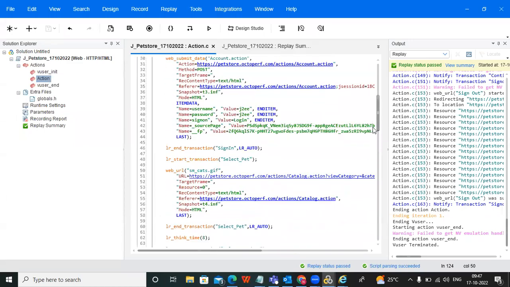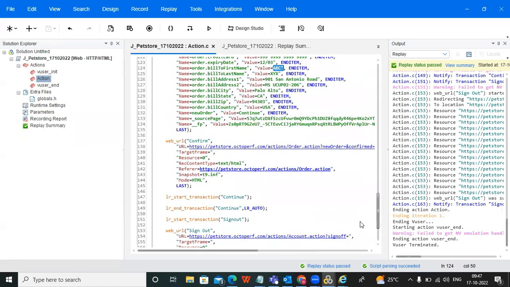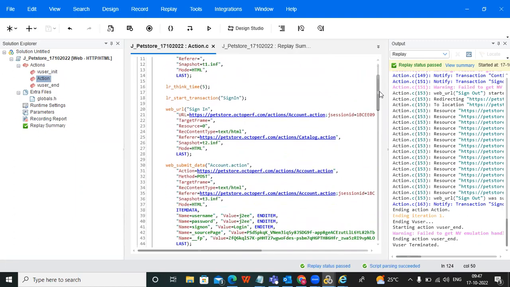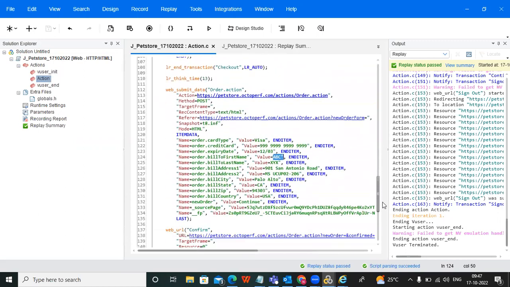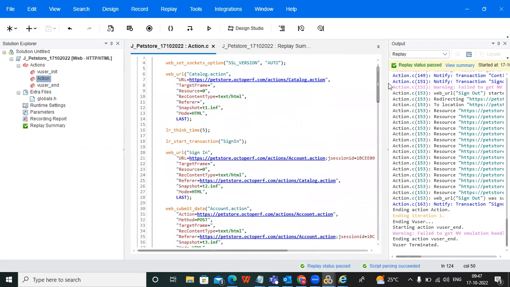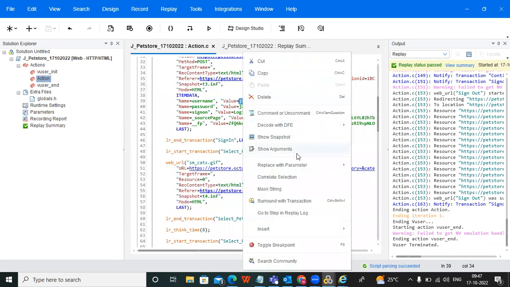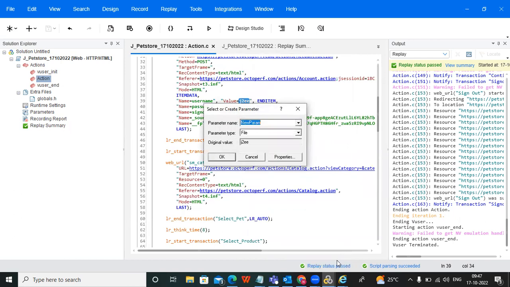Okay, so now we know what values we need to parameterize, and we know about complex parameterization. Most of the time in real time we need to do the complex one only. So this script everyone will know, right? Again, I am explaining once more for today. We select the value for the parameter, click the right button, choose replace with parameter, and click on create new parameter.